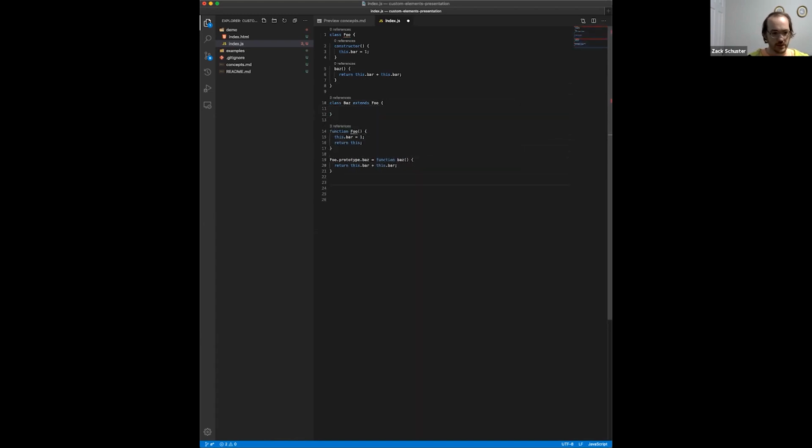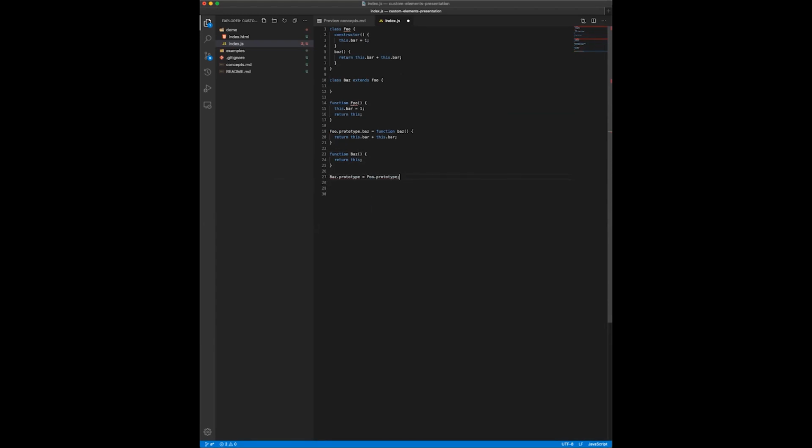And then previously, you would have to do function baz, and then you would have to do baz.prototype equals, I think it's something like foo.prototype. So basically, we still have the simple ways of working with it, but now you have the more dedicated class functions and such.